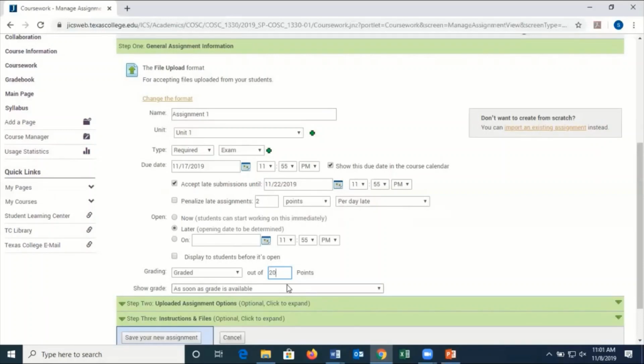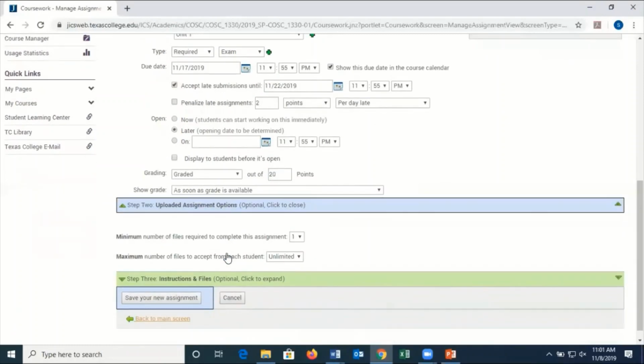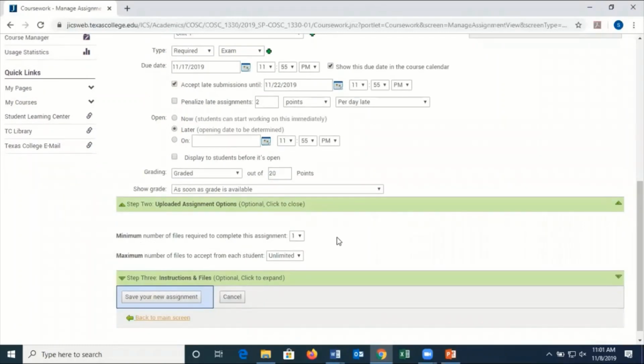Share grade as soon as available or at a later time. And then the uploaded assignment options. Here you determine the number of files. Sometimes you may give students an assignment which requires them to upload more than 1 file. This is where you specify that: number of files required to complete this assignment, and maximum number of files to accept from each student. You can play with this again.